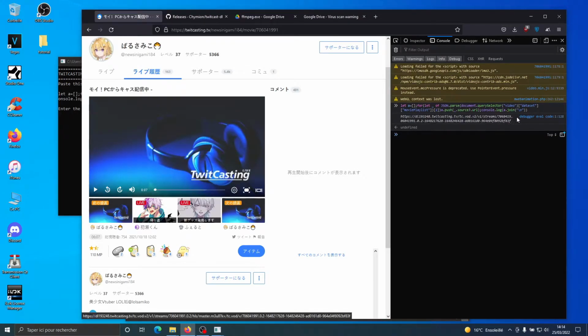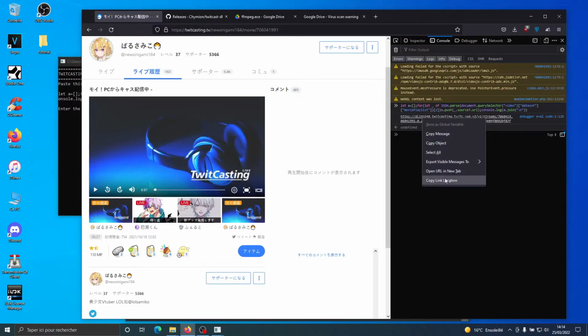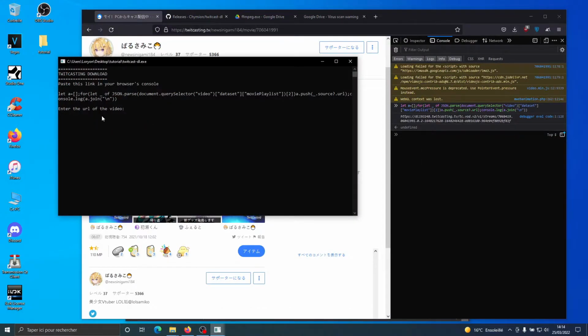So be careful, because in my console, for example, it doesn't show the whole link. So you right click and you hit copy link location. So it's good. You paste it here. You can just right click on Windows. You can make sure that the link is correct. Okay, it's good. You hit enter.